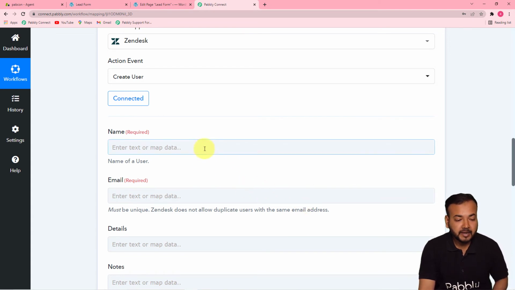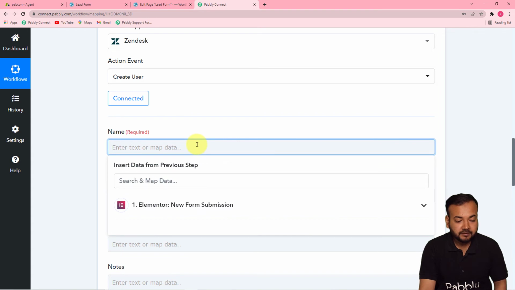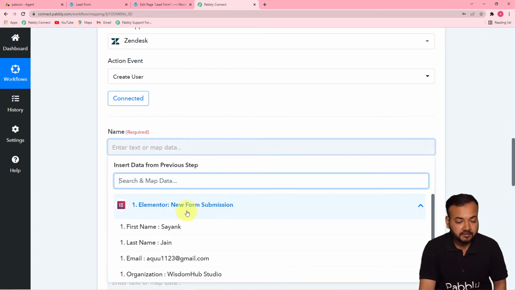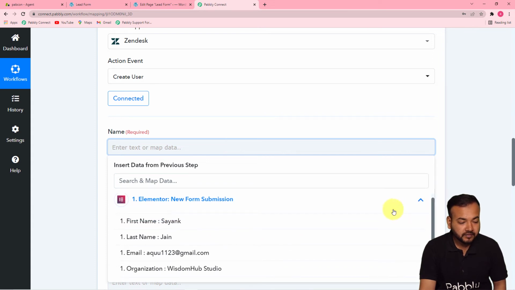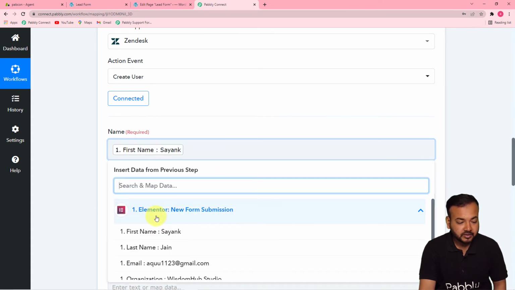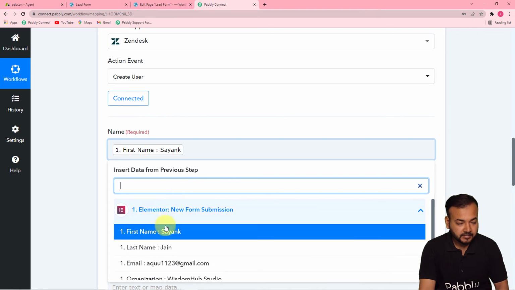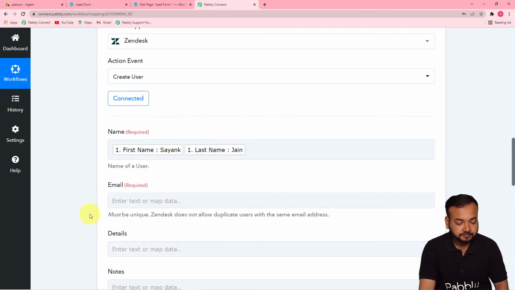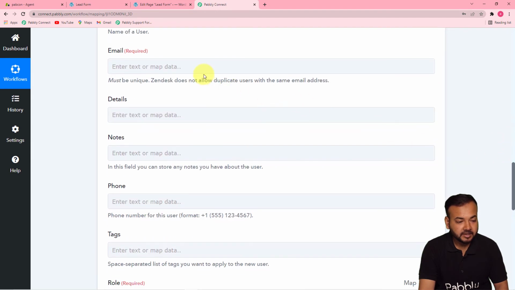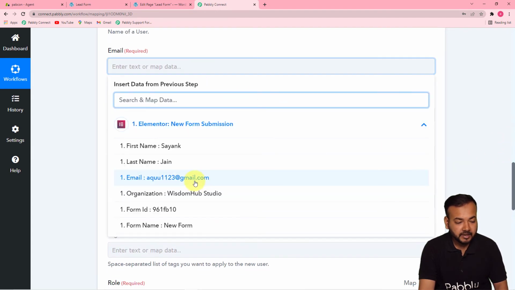Okay, so to map the data, you just have to click here on the name field, and you will find this Elementor step in the drop down, and from here when you click, you will find the first name as this. So let me just map the full name here. Okay, and for the email you can use the same method. Click here, and from Elementor map the email.